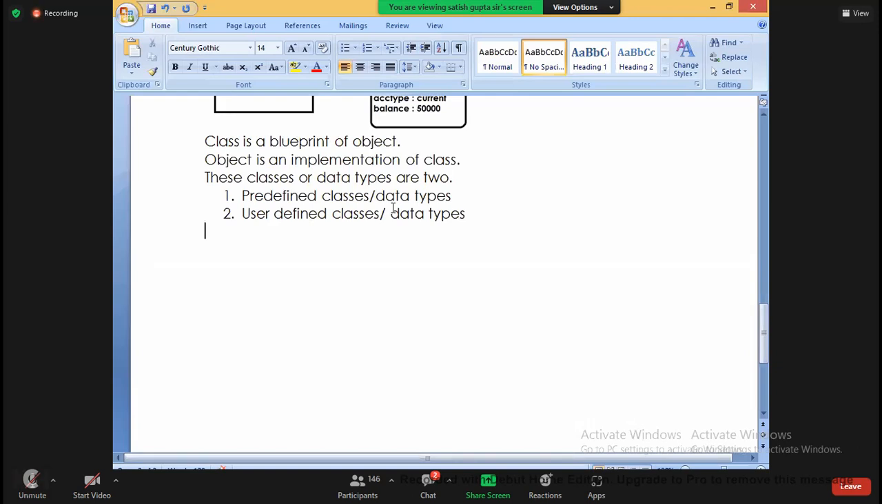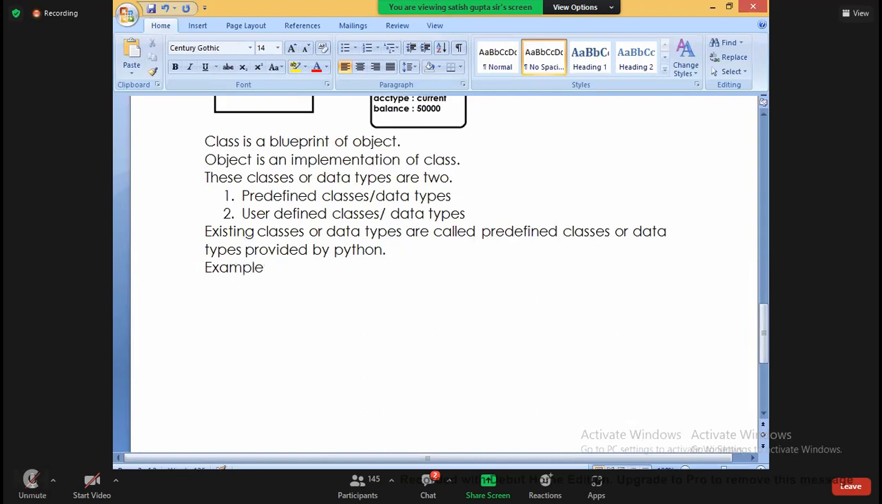If you are building a class, if you are building a data type, you give the name of that data type or the name of that class. Getting on: predefined classes or data types, and user defined classes or data types. The existing classes or data types provided by Python are called predefined classes.